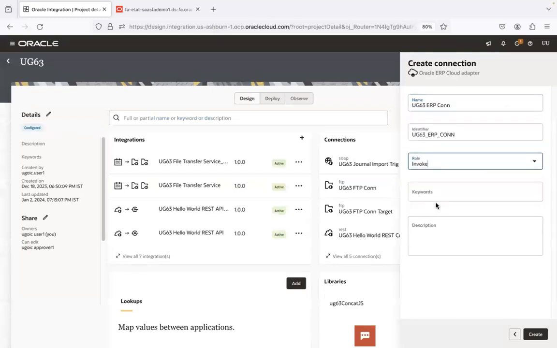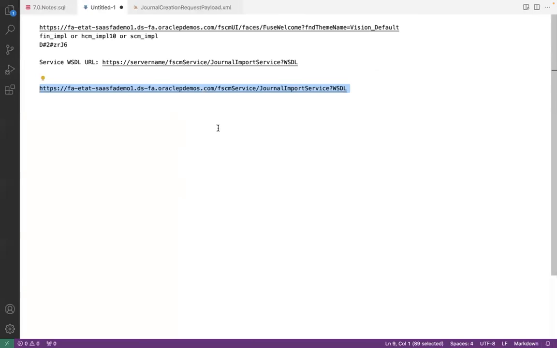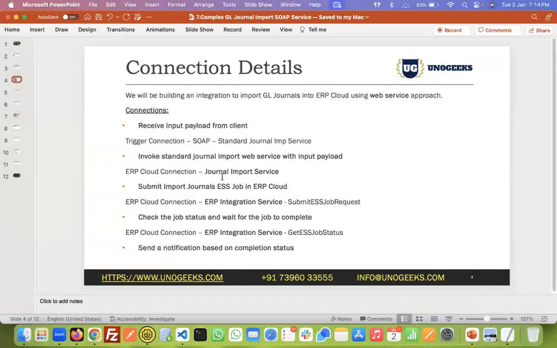But is it a good idea, guys, to create ERP Cloud connection, or whenever you create connections to generic systems like ERP Cloud, HCM Cloud, FTP, database? What did I say, guys? You should always use the role as trigger and invoke, because the problem is once you create a connection, we cannot change the role. Now you might say, Prasad, what is the problem with creating this connection as invoke? Okay, you can create a connection with role as invoke and you will be able to achieve this use case. Okay, no problem with that.